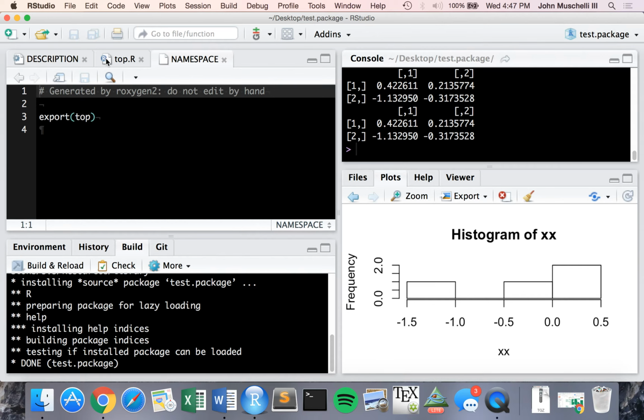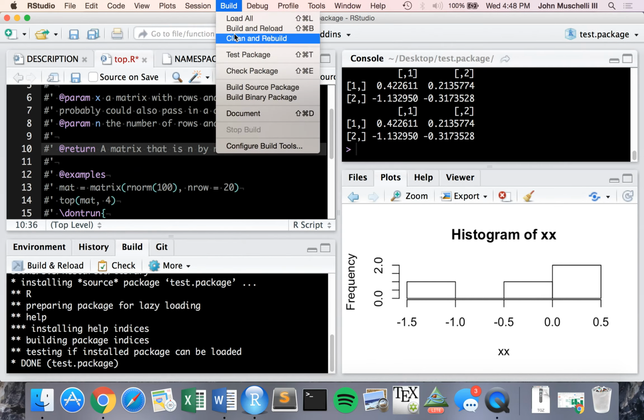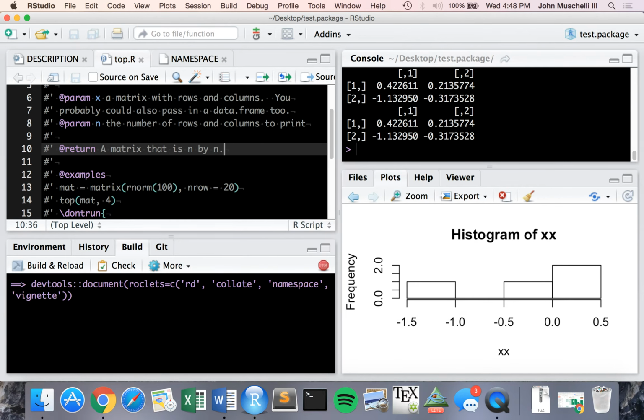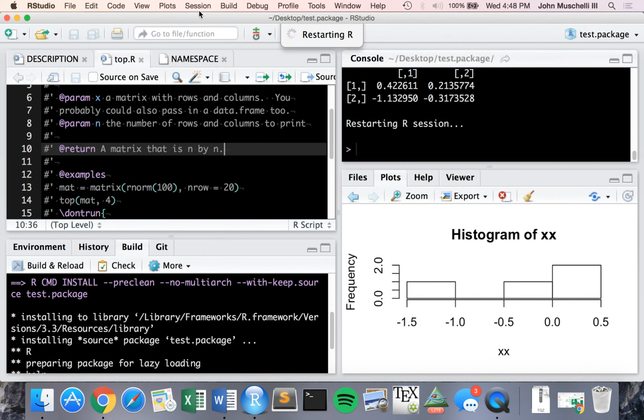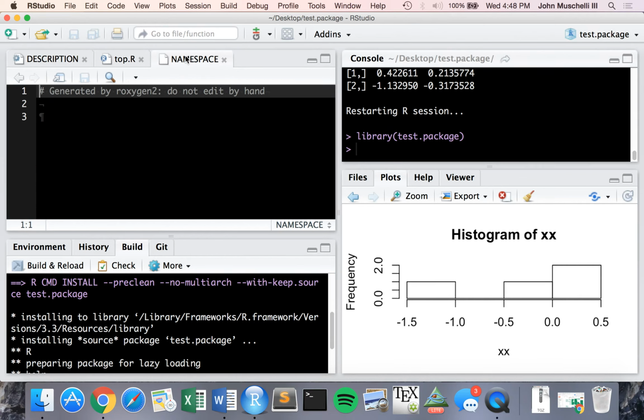Okay? If we take this little line out here, I'm going to do that and rerun. Look back at namespace. It's gone. So if I say top, it says I don't know what you're talking about. There is no function called top because I didn't export it and tell R that that's a function I want the users to be able to use.